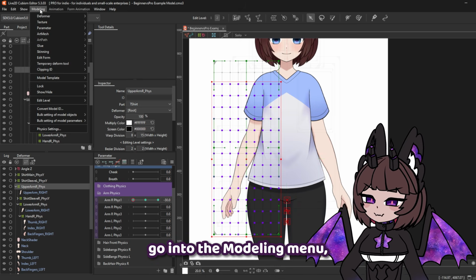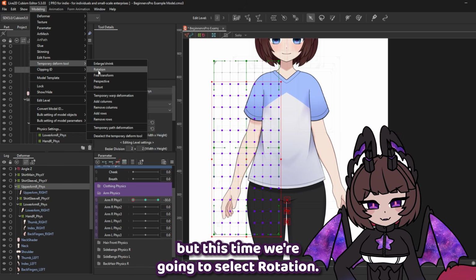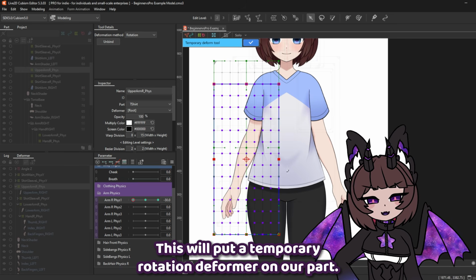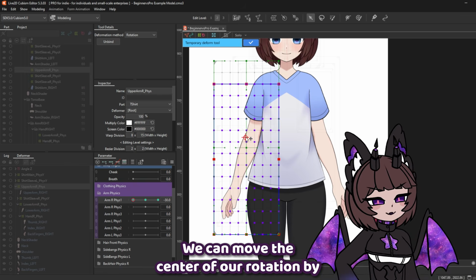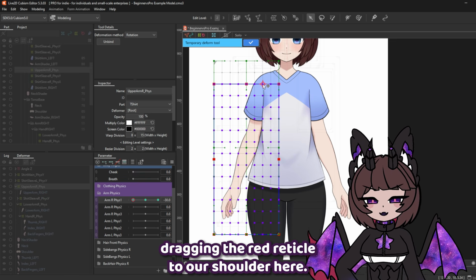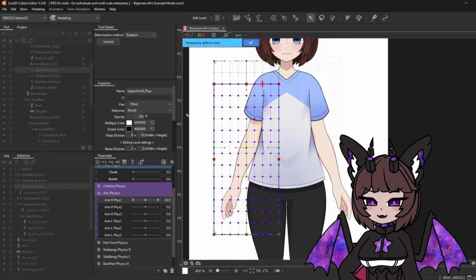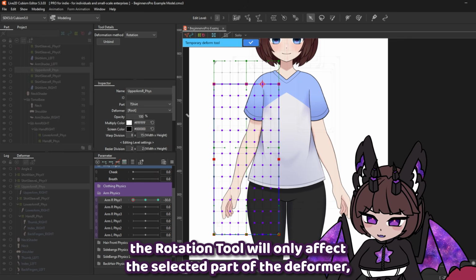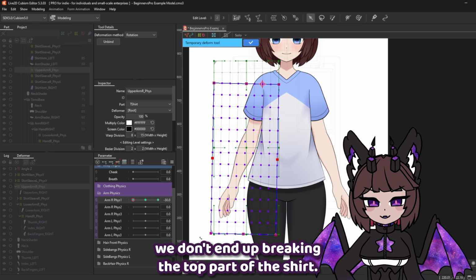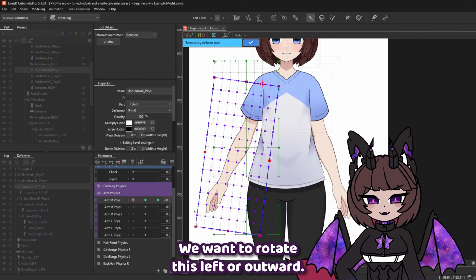Now, go into the modeling menu, temporary deform tool, but this time we're going to select rotation. This will put a temporary rotation deformer on our part. We can move the center of our rotation by dragging the red reticle to our shoulder here. Since we have part of our warp deformer selected, the rotation tool will only affect the selected part of the deformer, rather than the whole thing. So we don't end up breaking the top part of the shirt. We want to rotate this left or outward.